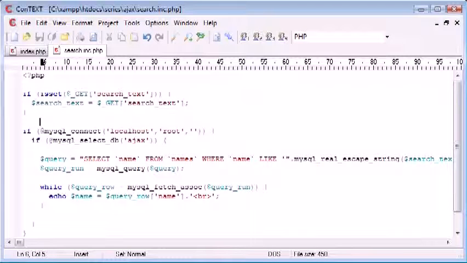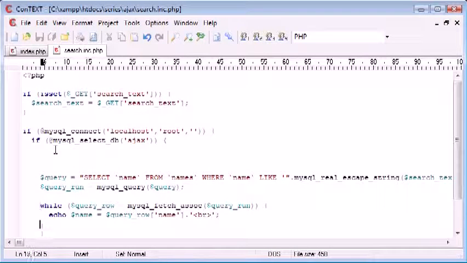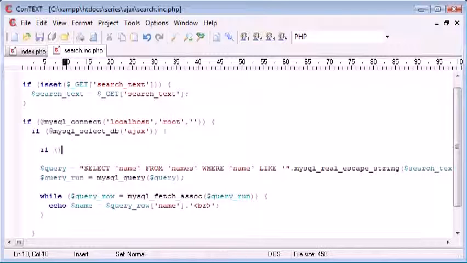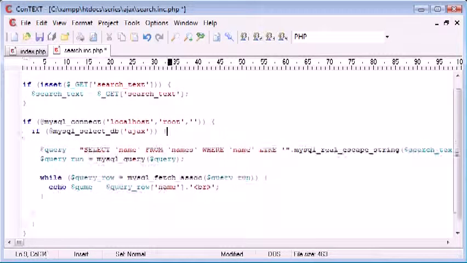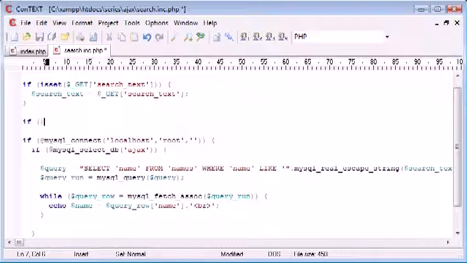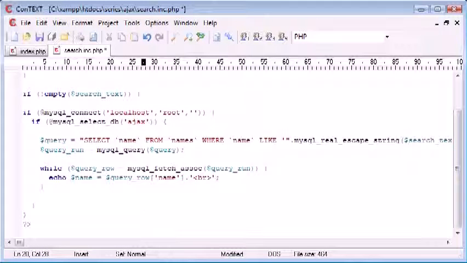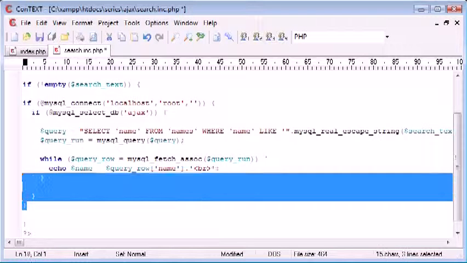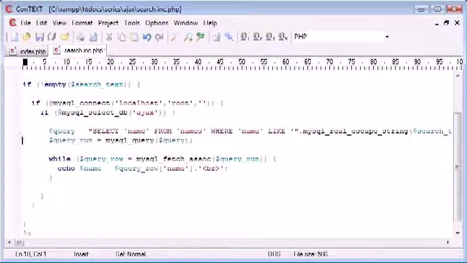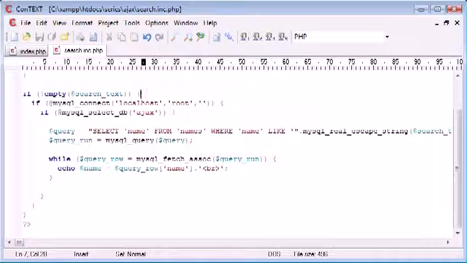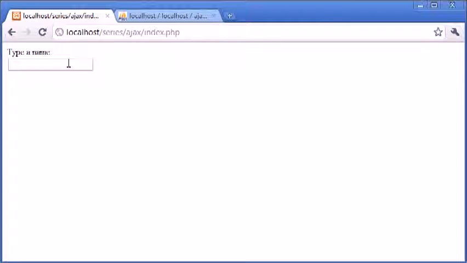So what we need to do is create an if statement in here to say if, in fact we can do it above this to be a lot better. So if not empty search text, then run all of this, and let's indent that, and bring this all in to make it look a little bit neater. Okay, so let's go back to our page and refresh and see if we fixed this problem.